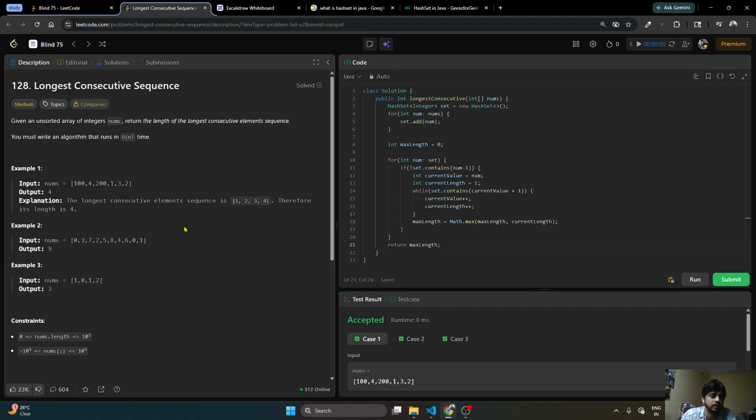After sorting, it will become 1, 2, 3, 4, 100, 200, right? So you might think using this approach, we can reduce the time complexity to n log n. But it is still not an optimal approach. We can do it better, in less than n log n time. How can we achieve that?